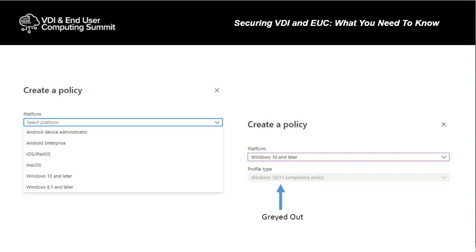But let's take a look at the policy creation process. So as I mentioned, the first thing that you have to do is to select the platform. I'm going to go with Windows 10 and later in this case. Then you select the profile type.